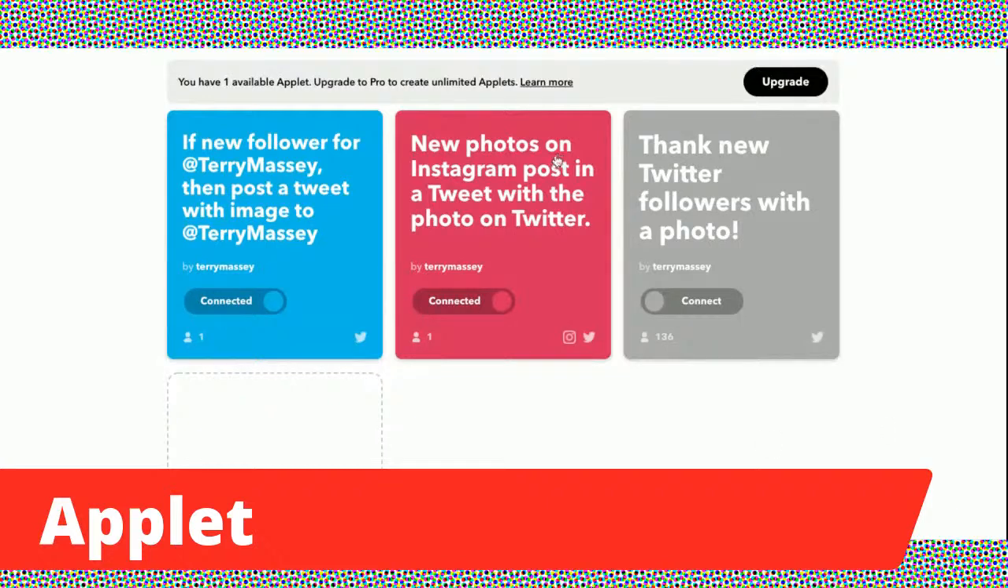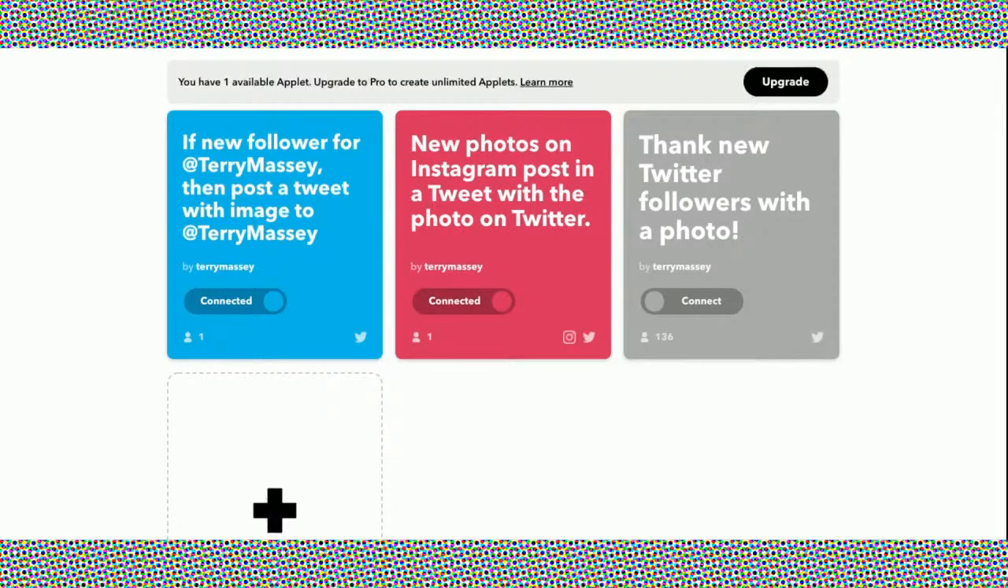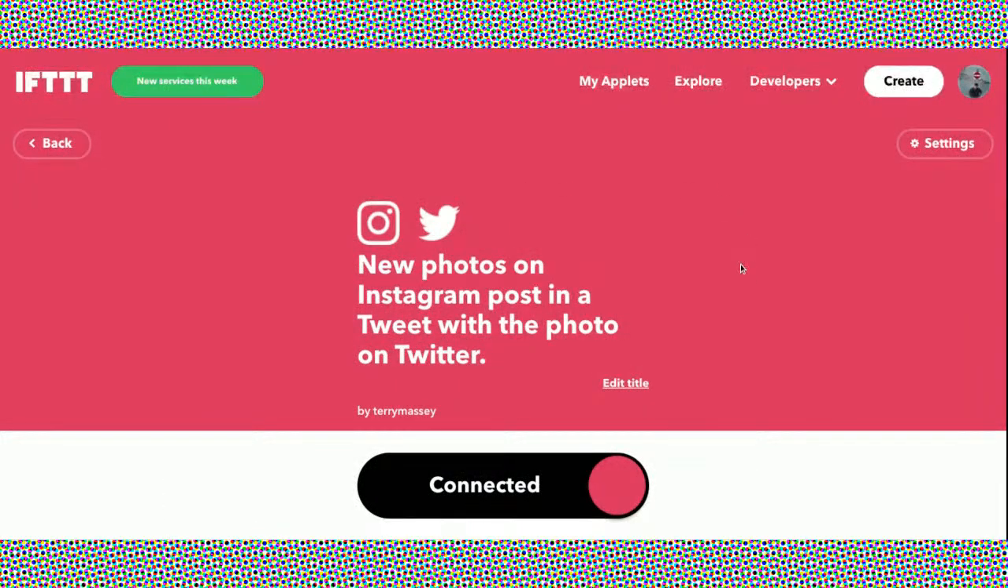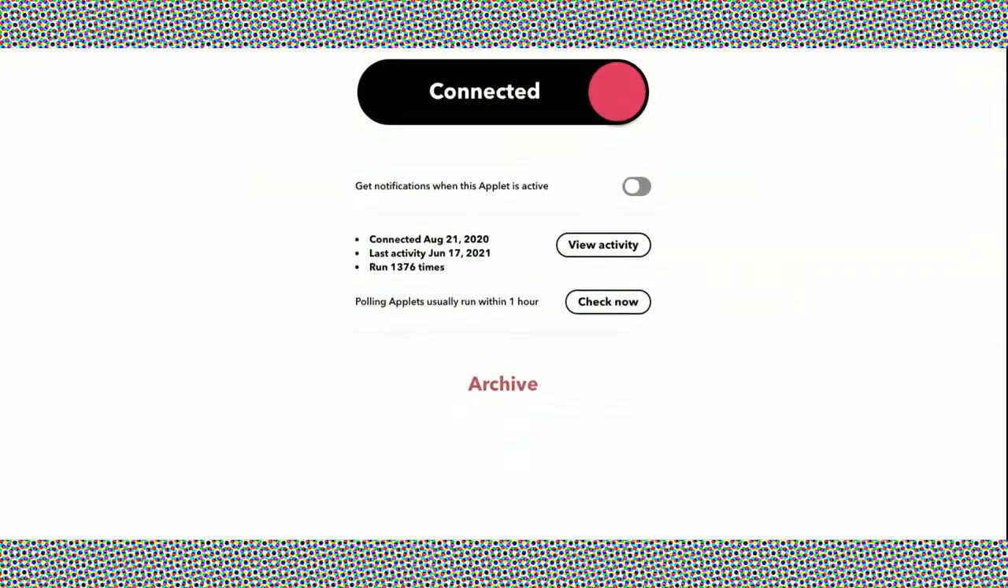So you'll see that I have 2 here. One, I thank new followers on Twitter with a photo. We'll get into that one at a later tech tip column sometime. And then the other one, which is the one I want to show you how to do, is new photos on Instagram, post in a tweet with a photo on Twitter. And there's a couple of pitfalls that we have to watch out for that we'll talk about too. But let's just take a closer look at this one. New photos on Instagram and a tweet with a photo.